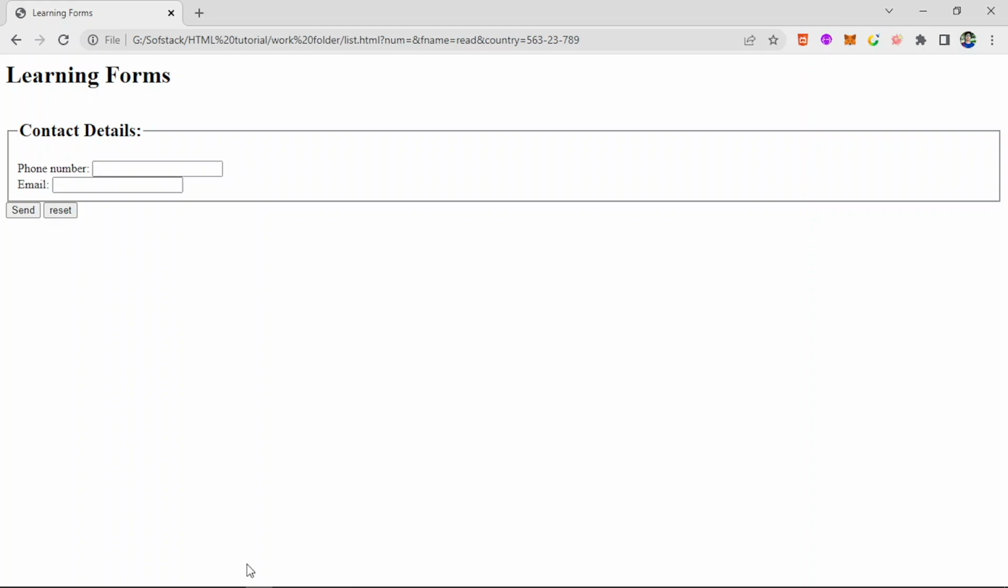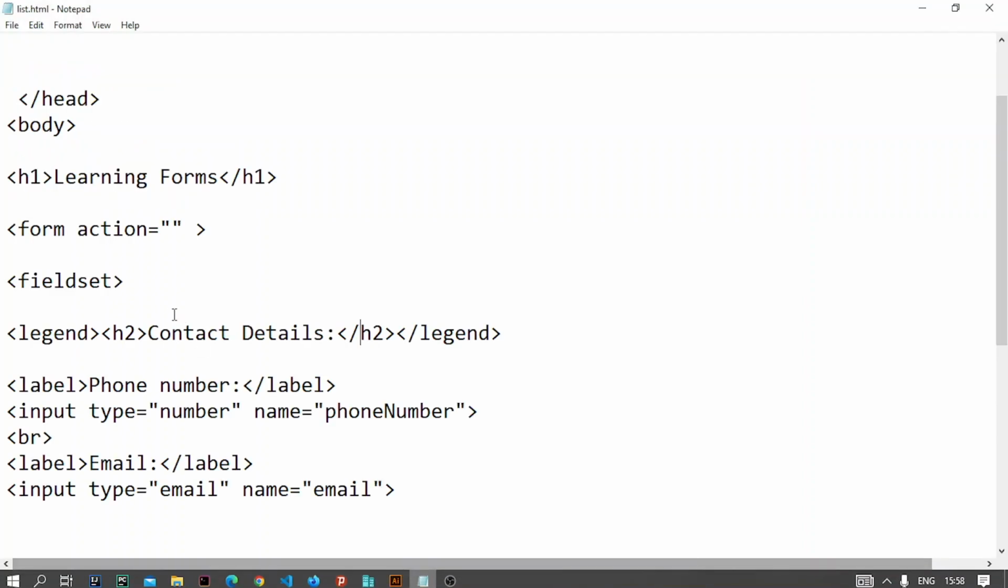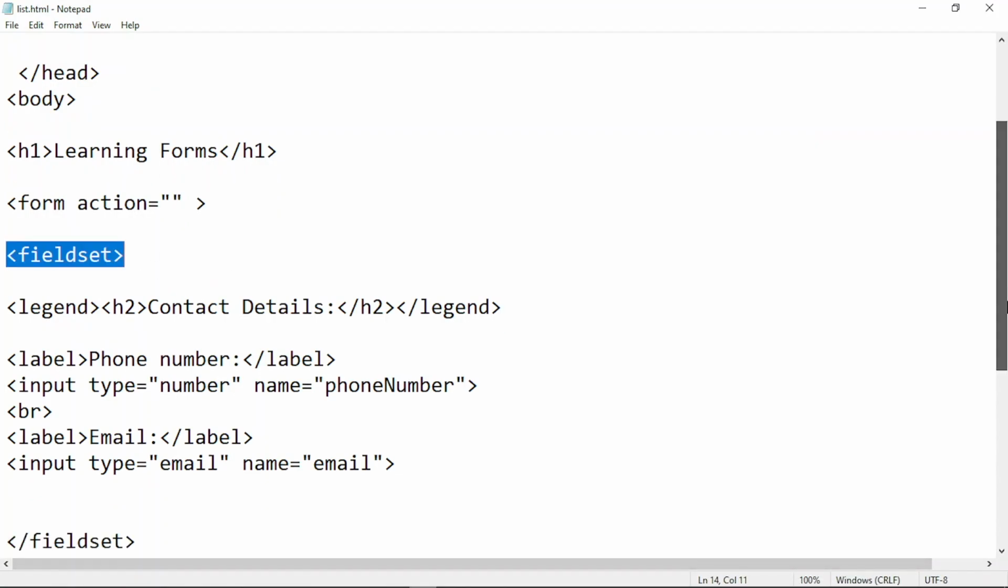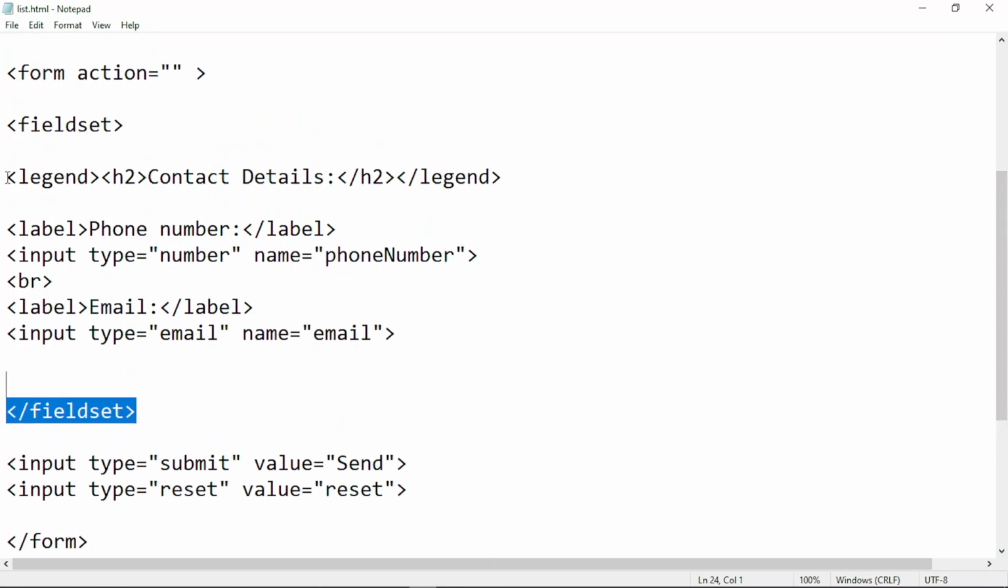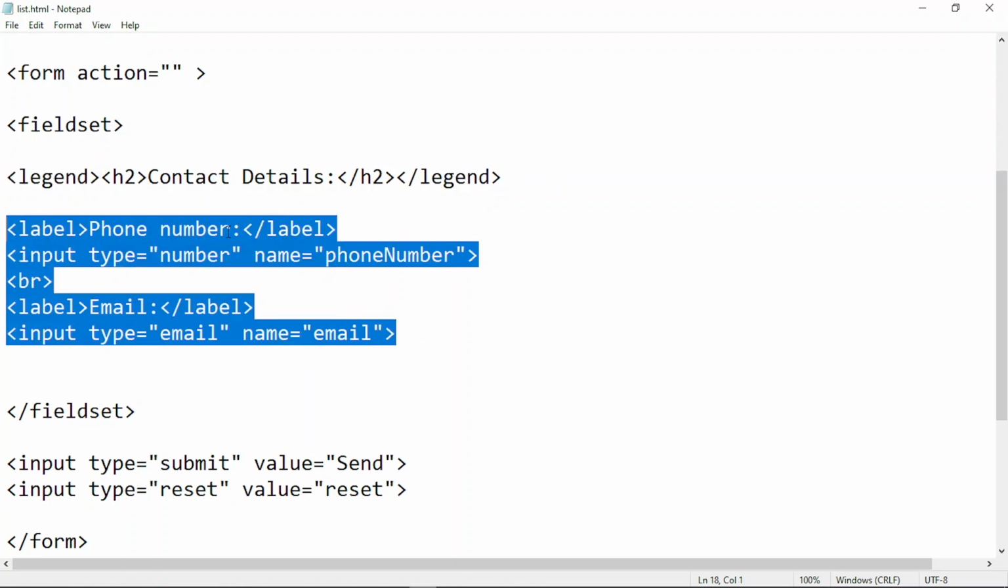I hope you got the idea of how to use fieldset by using this fieldset tag. We wrap every element inside this fieldset, and then we specify the heading of that fieldset in a legend tag. Then we just normally write our normal inputs and labels. So this is how we add fieldset.